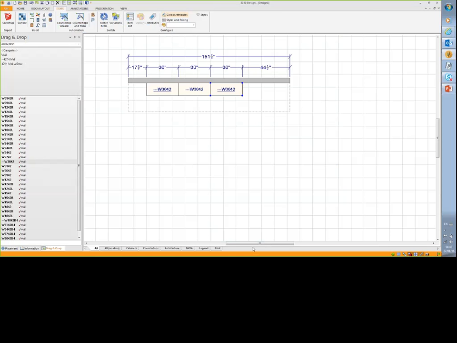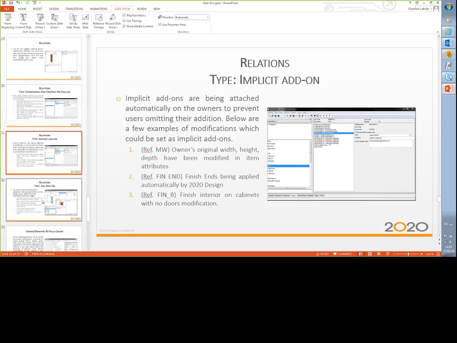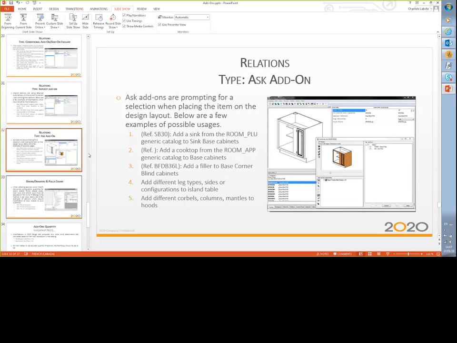Okay, I'm going to go maybe a little bit faster on the Ask add-on because I want to cover the add-on quantity, which is very important, and the door and drawer pull counts. The Ask add-on, if we go back into the PowerPoint presentation, are prompting for a selection when placing the item on the design layout. So below are a few possible usage examples.